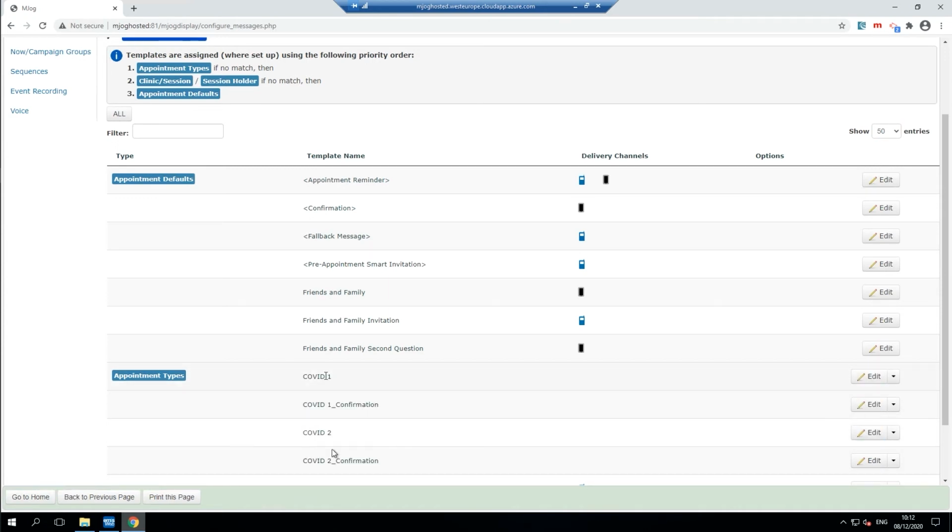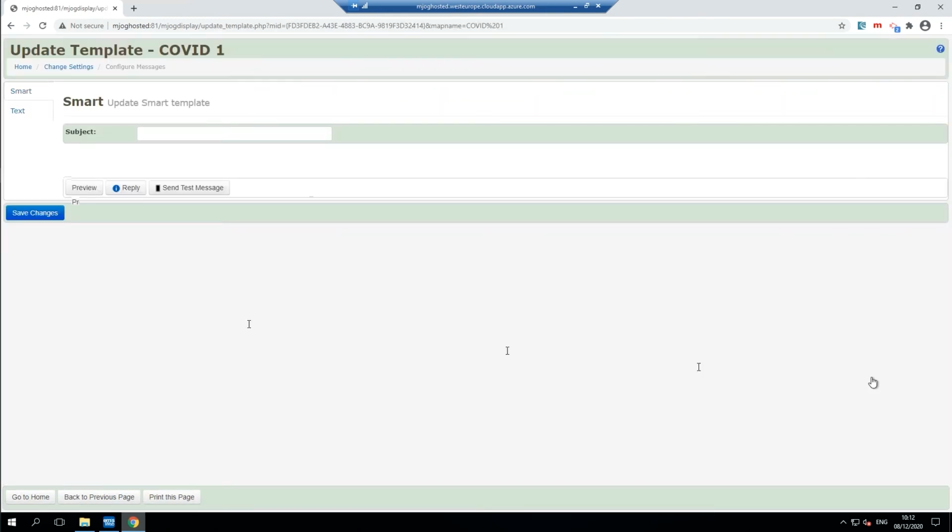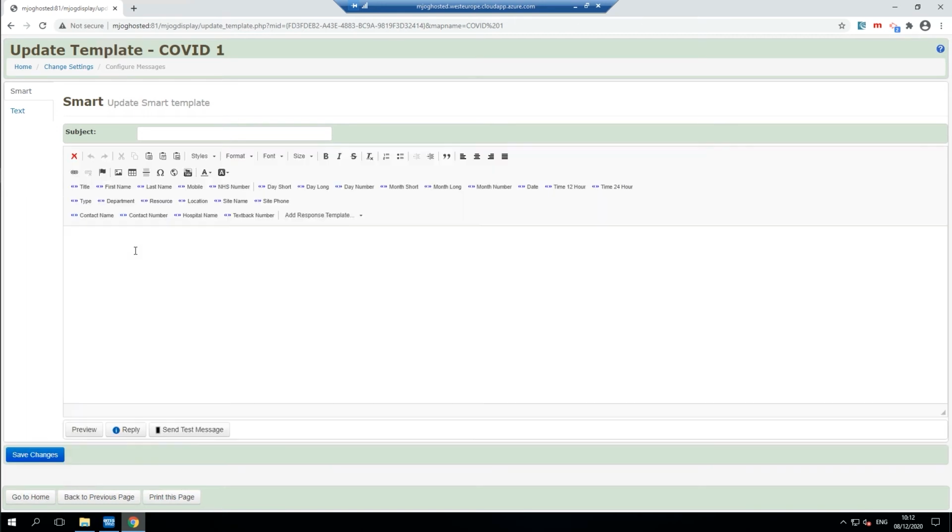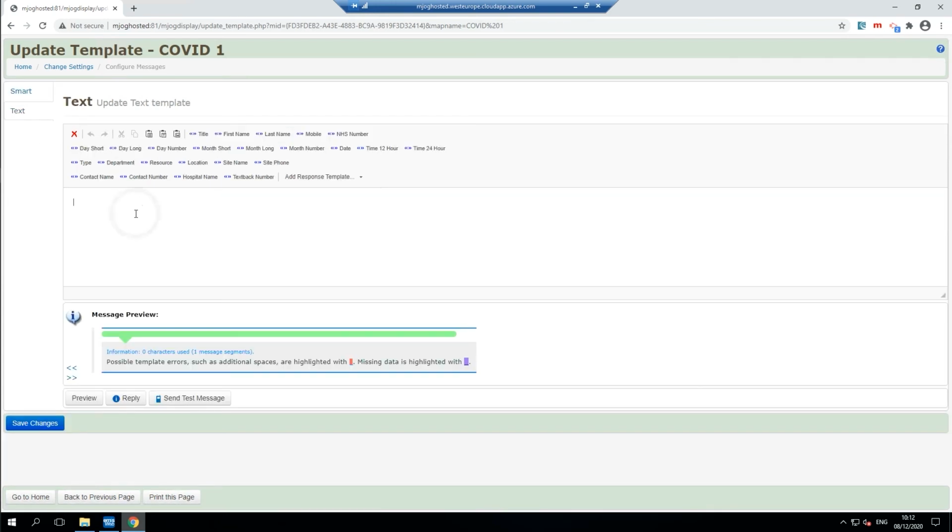These allow us to then put a different wording for the appointments, both the reminders and the confirmation messages. These are the ones that go a maximum of a week before the appointment. Click to edit over on the right. You may have different channels you could build your messages for, either smart messages to the app or web messenger, or by text.